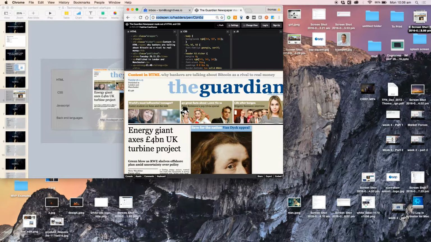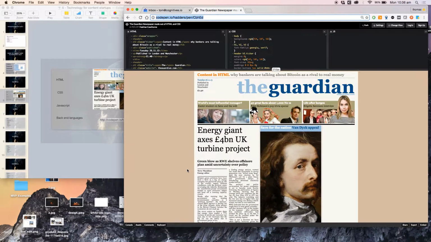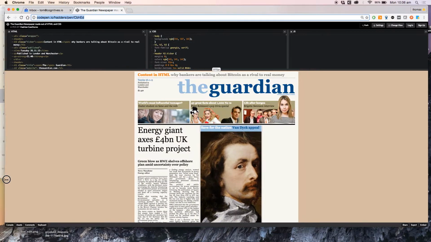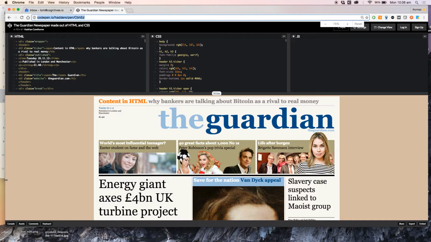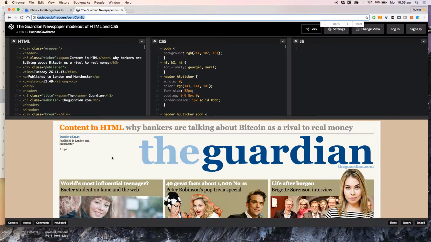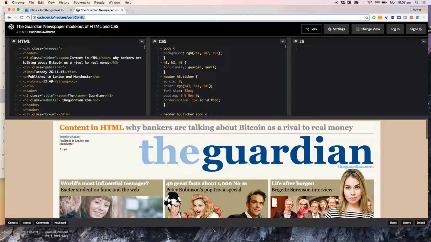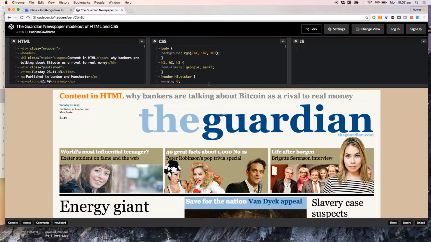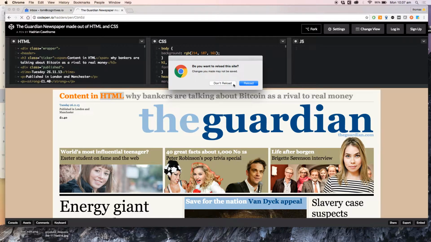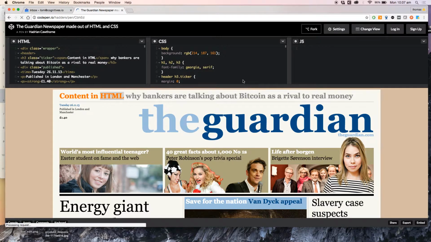I've already got it open here. So here we go. Someone has kindly coded what looks like the actual Guardian newspaper, rather than the actual website. So you can see the difference. And I might just start deleting stuff so you can see. Yeah, so I've already deleted that. So I might just refresh this.